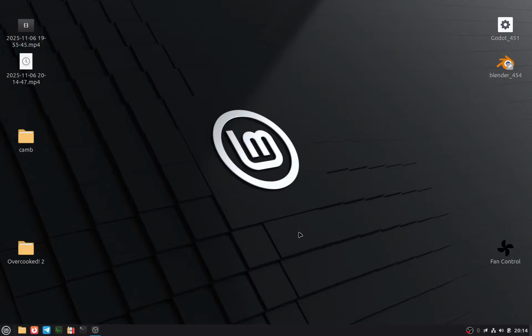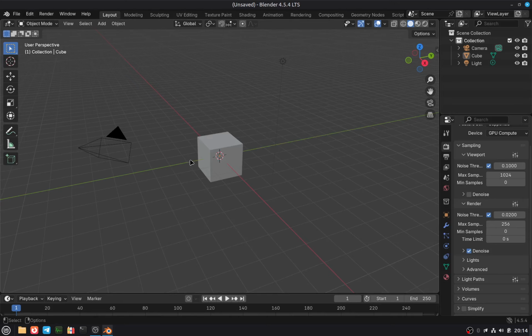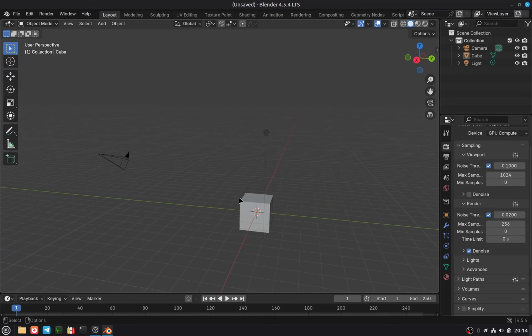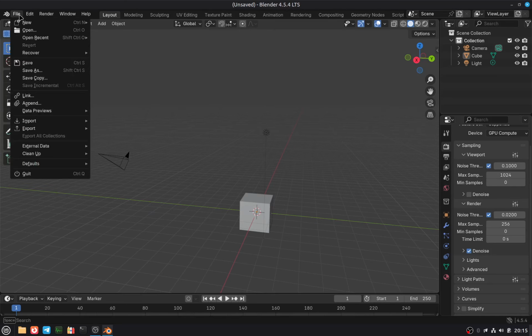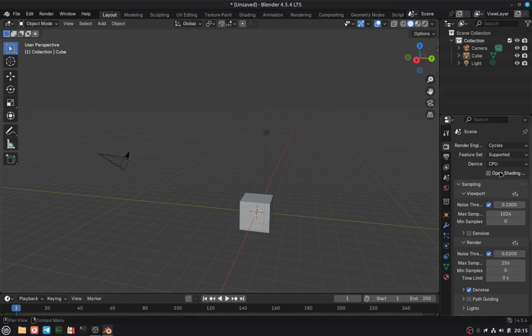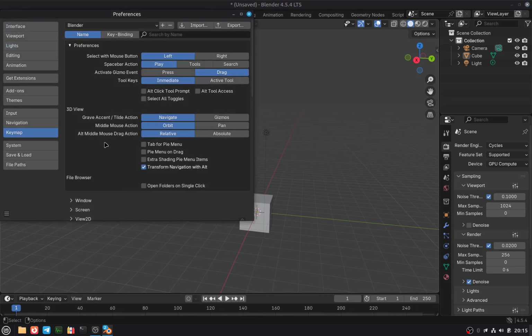There is an issue in Blender. When you install it, everything seems to work, right? It's great, it's fantastic, it's super fast. But if you go to Cycles and then you want to switch to GPU compute, sometimes you can't, right? Because you need to enable it in your settings.